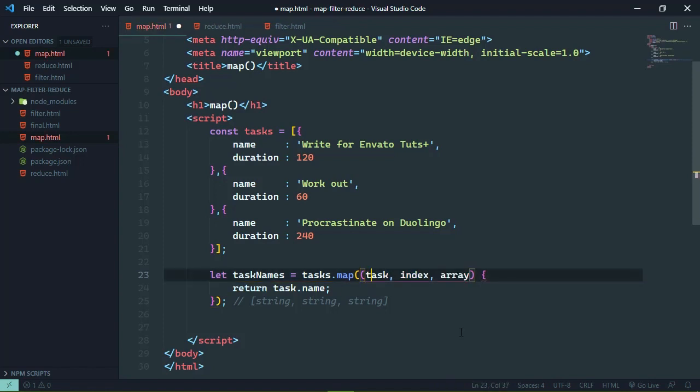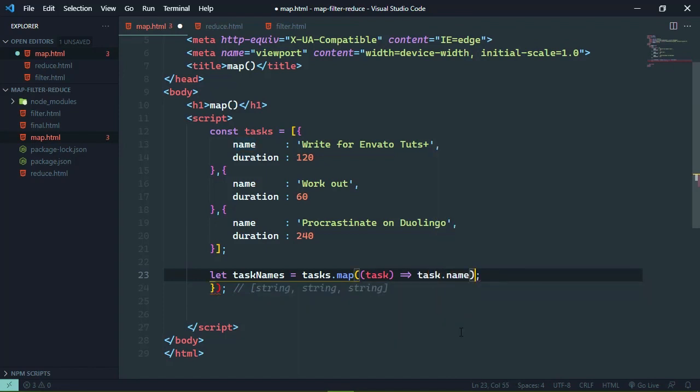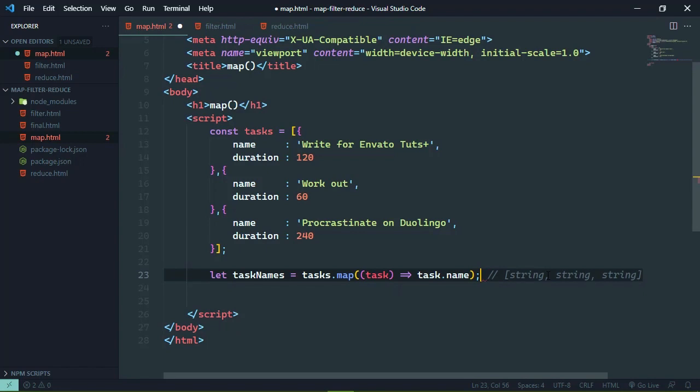However, let's simplify this. We don't need the index or the array, and instead all we really need to do is return a single value, in this case the name. So we could use an arrow function here, which makes this so much easier to read and to understand. And this is where we can start to see the benefits of incorporating functional programming techniques within our code.